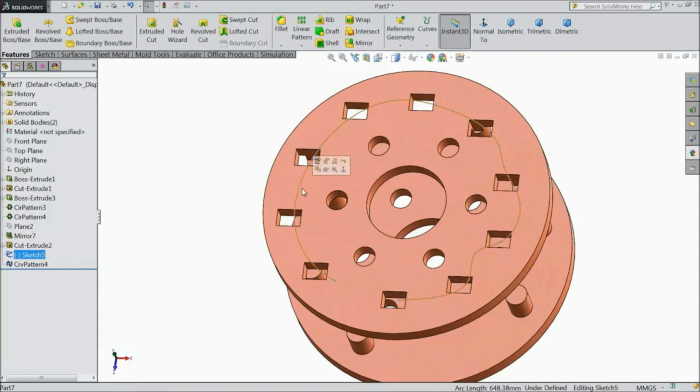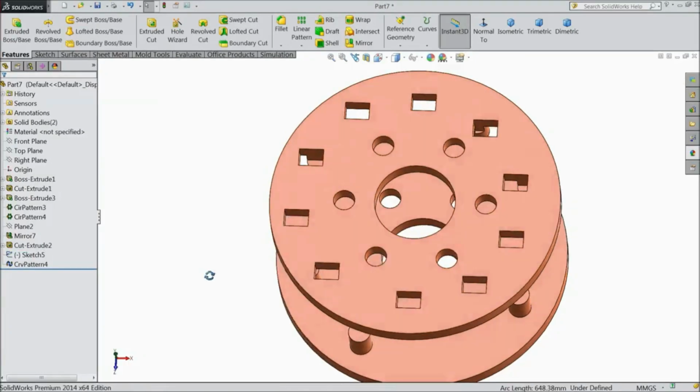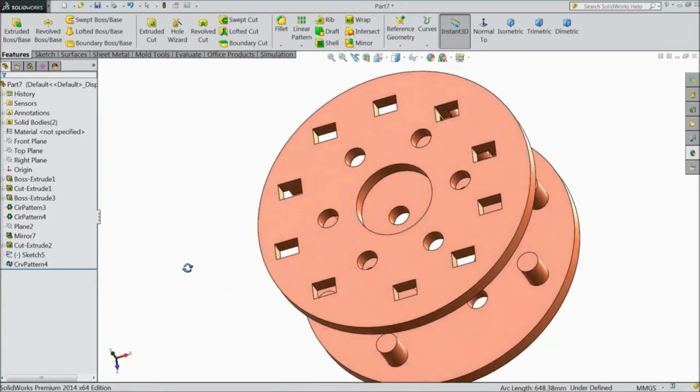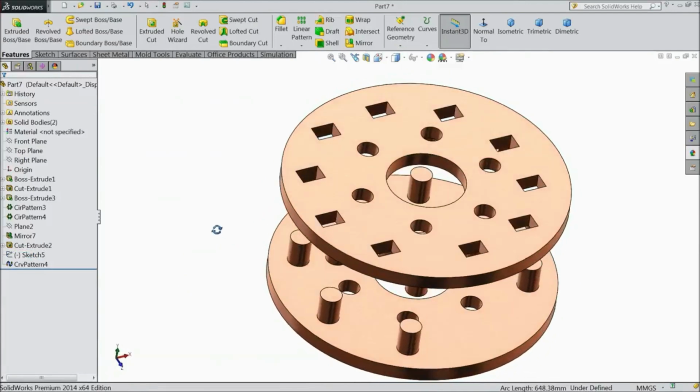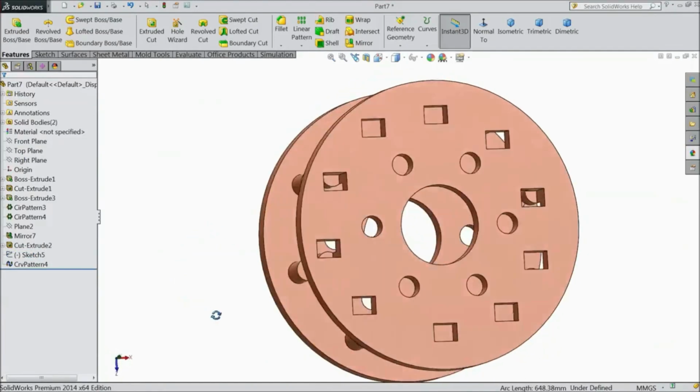Now hide this line. Now see, we created our pattern with the help of curve pattern. I hope you enjoyed this.